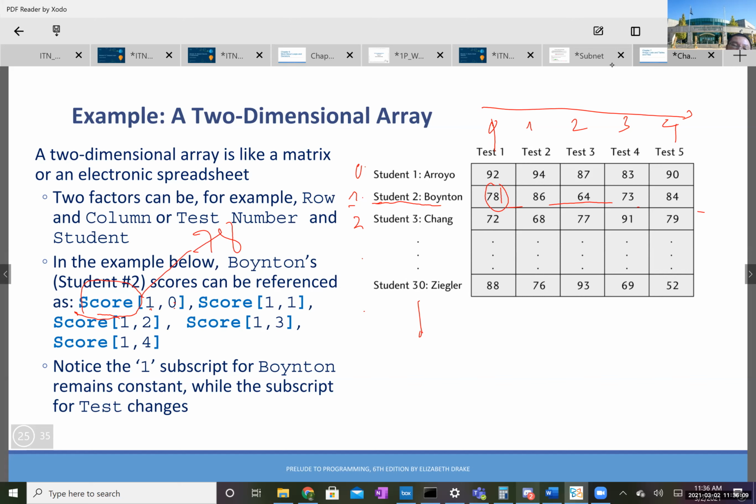So tell me, if I have score[1][3] here, what do I have? Tell me. 64. Okay, so we have the 1 here, right? You have 1 here, and number 3, 0. Oh, 73. You have 73 here, right? 73 here.